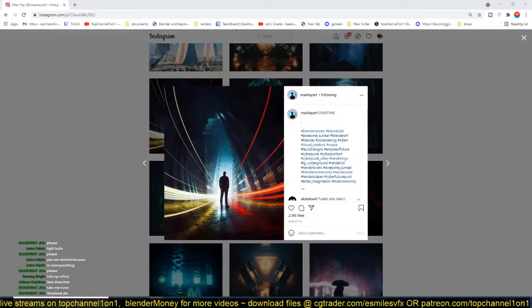Nice. Light trail, you use an emission pass. Yeah, so for this, the light trails, I think they're much easier.